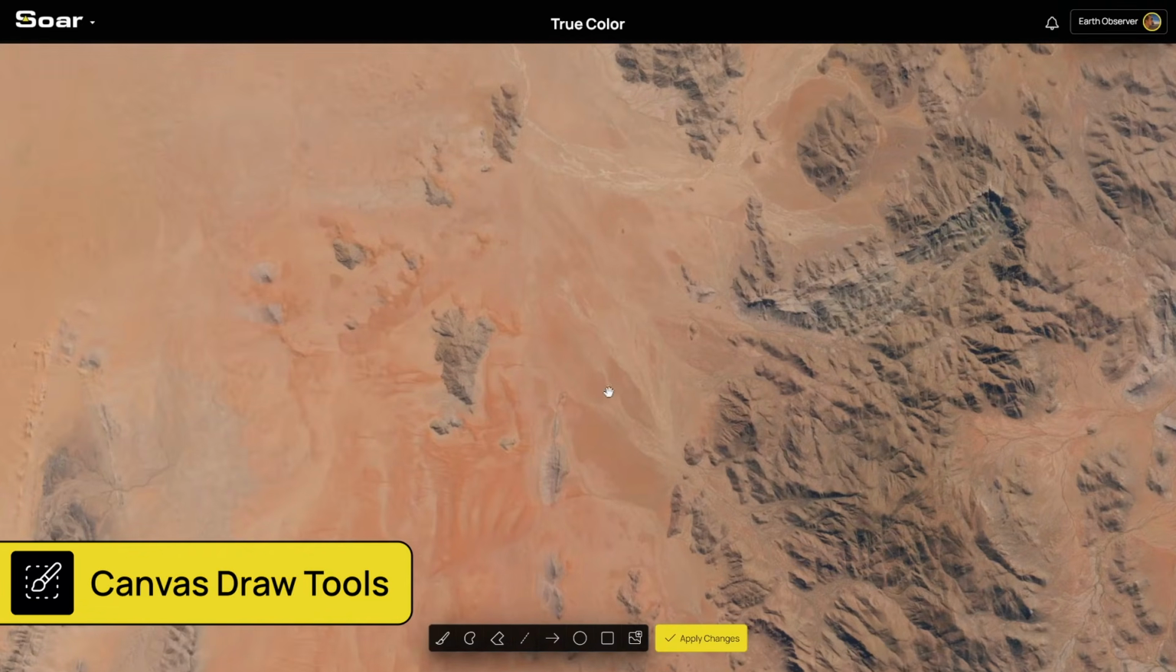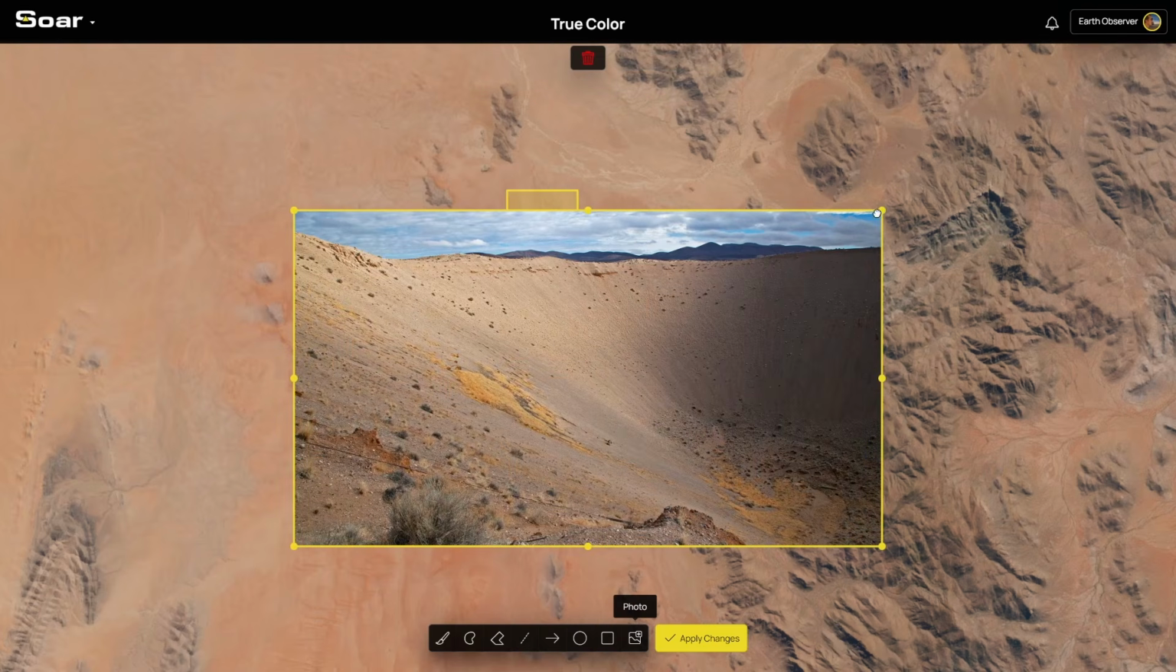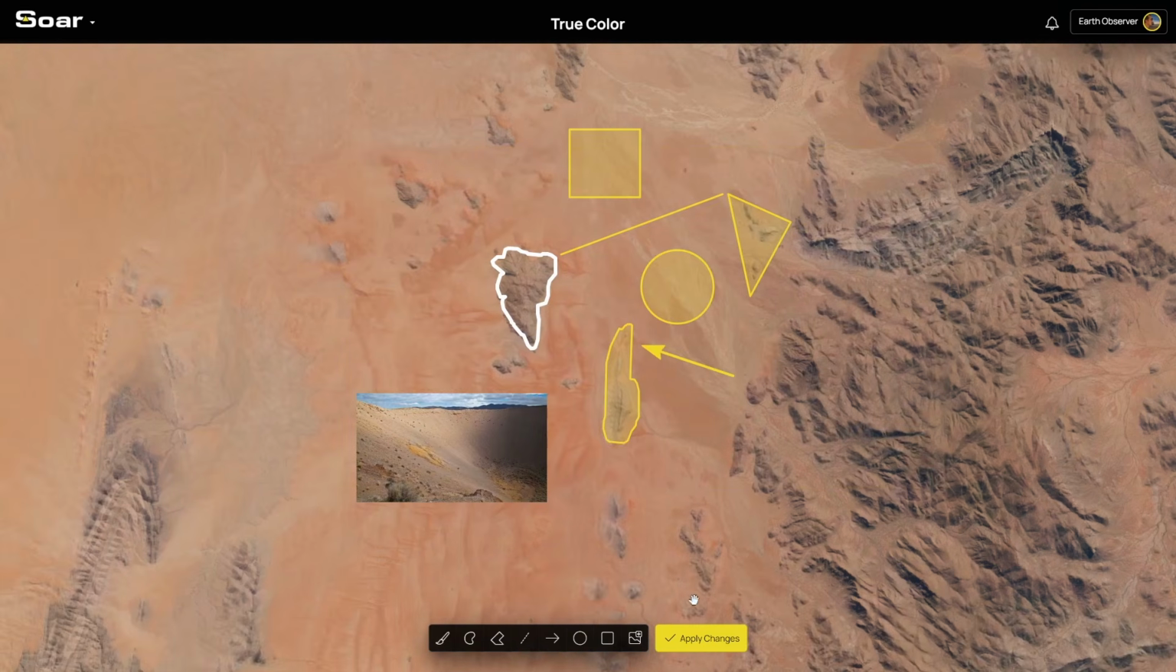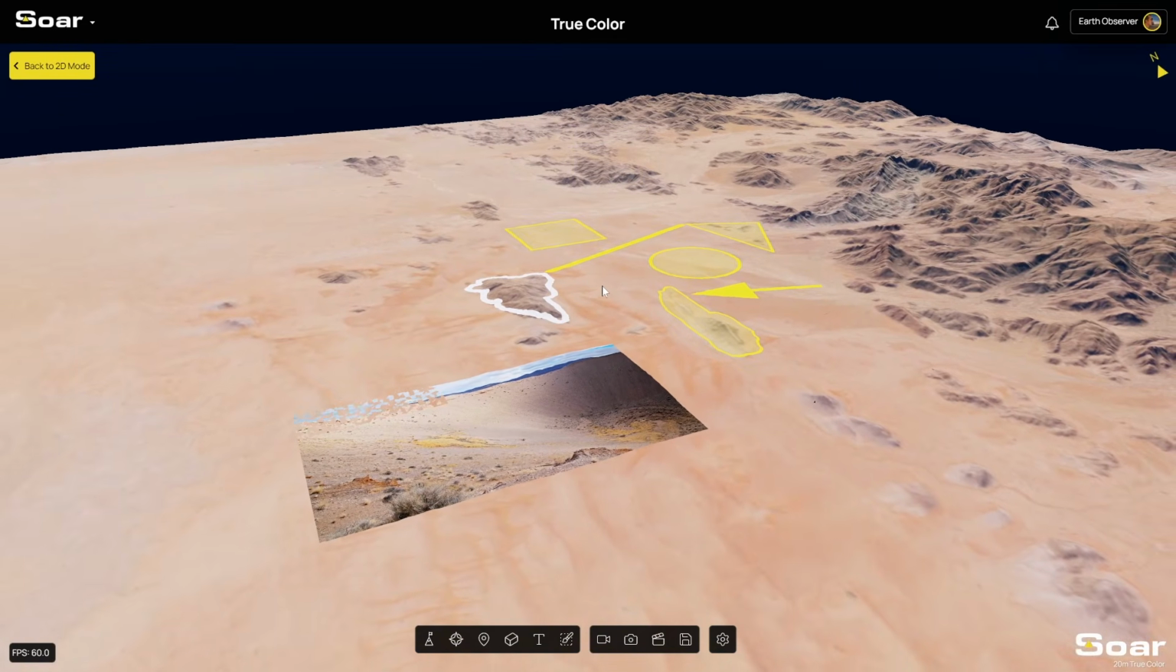Next, this is the canvas draw. This mode makes your map flat so you can draw on it. Go freehand with the sketch tool, or the freehand polygon. Use simple clicks and lines. Draw straight lines with the line tool. Add arrows, circles, and squares, and even insert pictures over your map. Once you're done, hit Apply Changes and watch these annotations wrap around your 3D map.